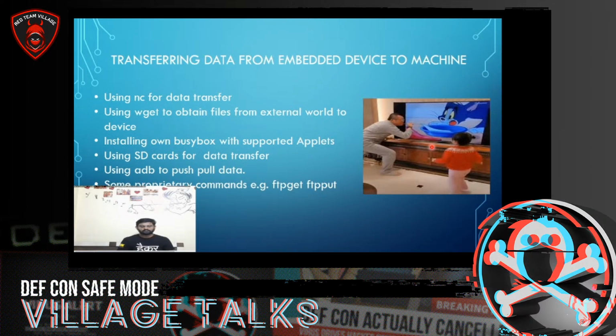Now the challenge is how to transfer the data from the device to your computer. The easiest way is to use netcat. You start an NC listener on the device with that file as input, and then connect your laptop to that port using NC. You will get all the data. The second way is to download data from the internet to the device. We can use wget if wget is supported, or curl if curl is supported.